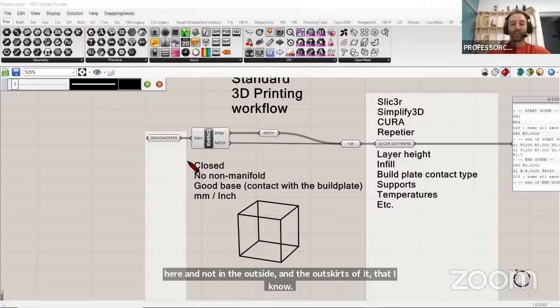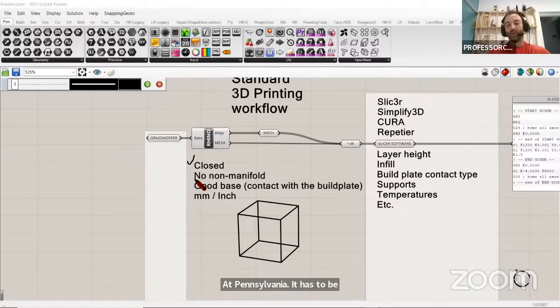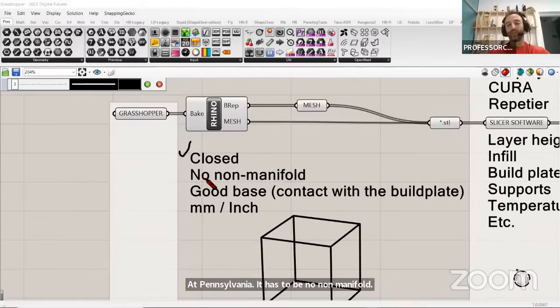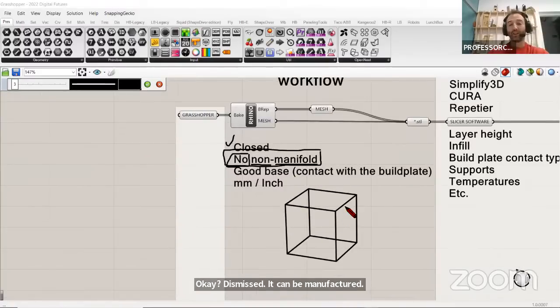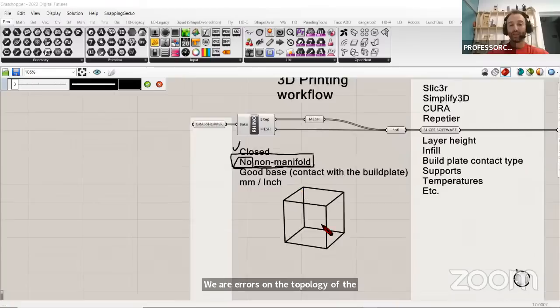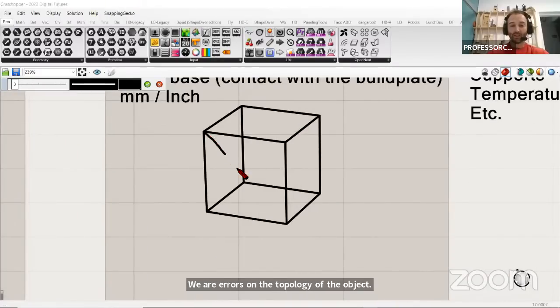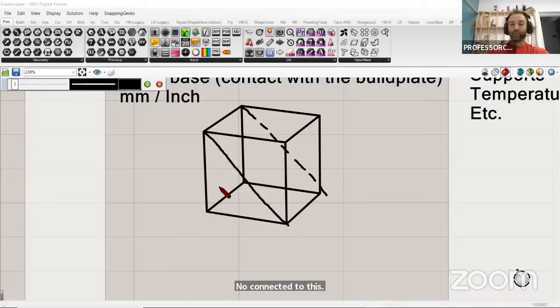Important, it has to be non-non-manifold. This is a difficult concept. Non-manifold means non-manufacturable. It's the same, no? Change manifold by manufacture, and when you have something that cannot be manufactured, it's not manufacturable. So it has to be the opposite. It can be manufactured. What does it mean? It means that it shouldn't contain weird errors in the topology of the object. Imagine that in this box, we have another surface in here, an interior surface doing something like that, no? Connected to these edges. In this case, we have two interiors, interior one and interior two.